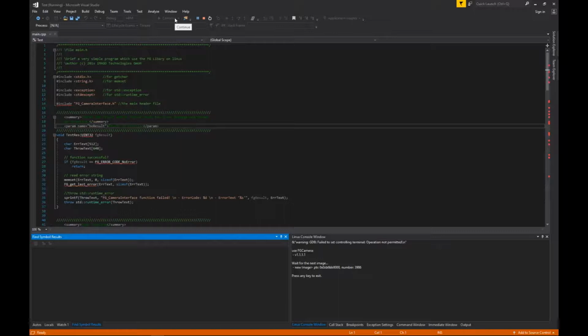The program prints out the frame grabber camera version, in our case version 1.1.1.1, and then grabs a single image in free run mode, outputting its data pointer and its number. Notice that the grabbed image number is stored internally and increases every time the program is restarted. Rebooting the Vision Sensor resets the counter to 0.